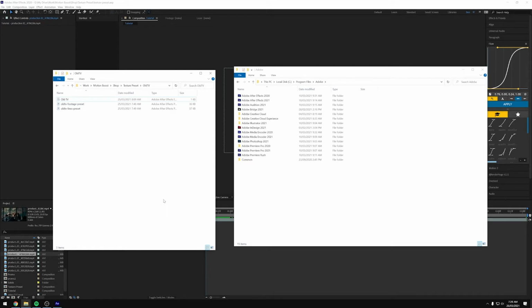Hey, so I'm just going to explain how to use the old TV preset. So once you've downloaded the files, you'll need to copy all of them, and then you need to paste them into your After Effects file.